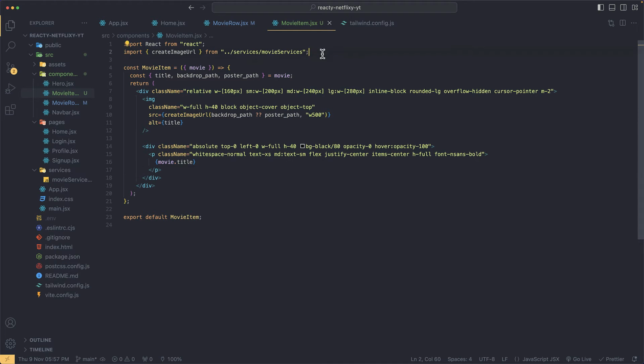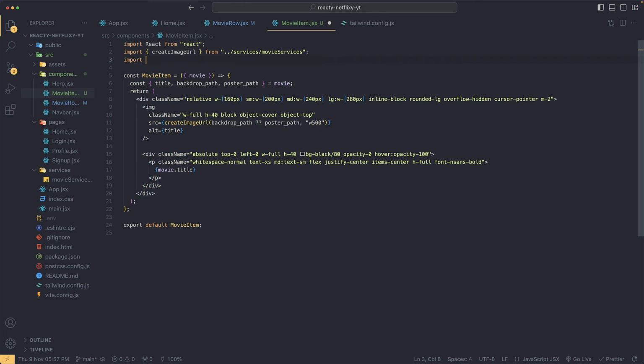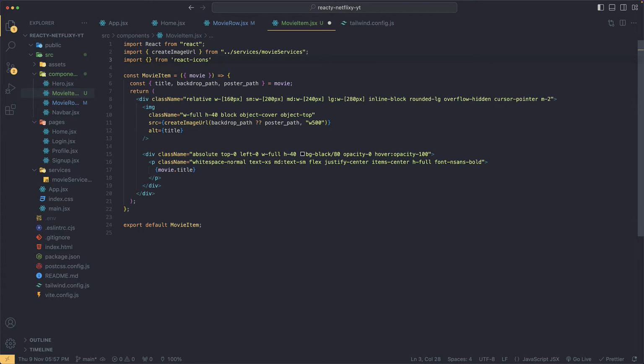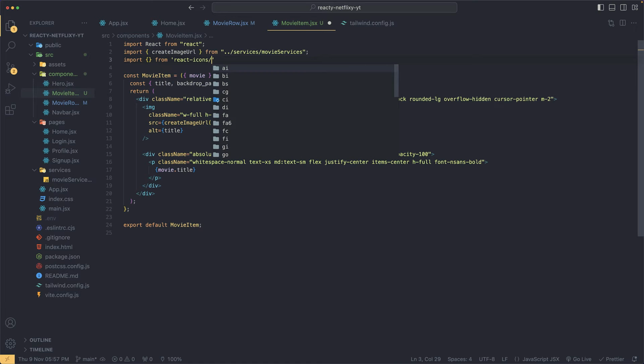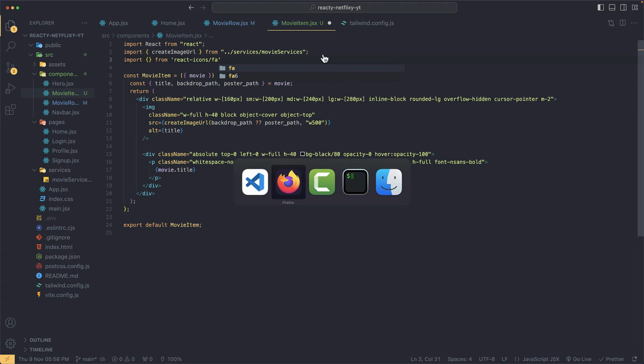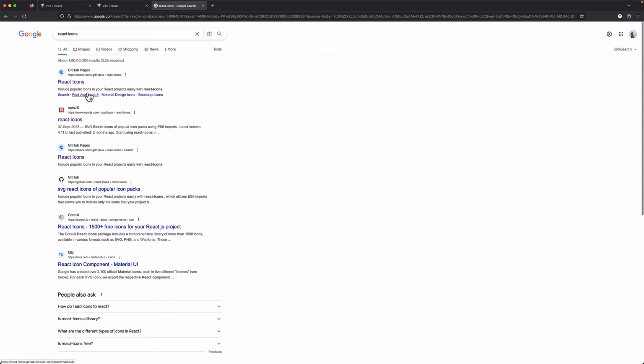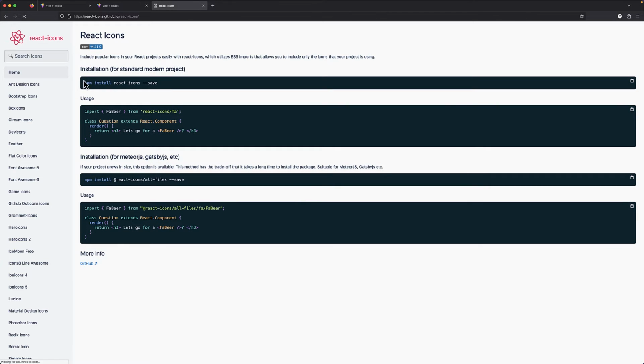So the way we do it is, import this from React icons. Now we need to add slash, and here we are going to use FA. Let me show you how all this works. Open this up, Google, and just search for React icons. Go here. I'm showing you how to search for icons, right?